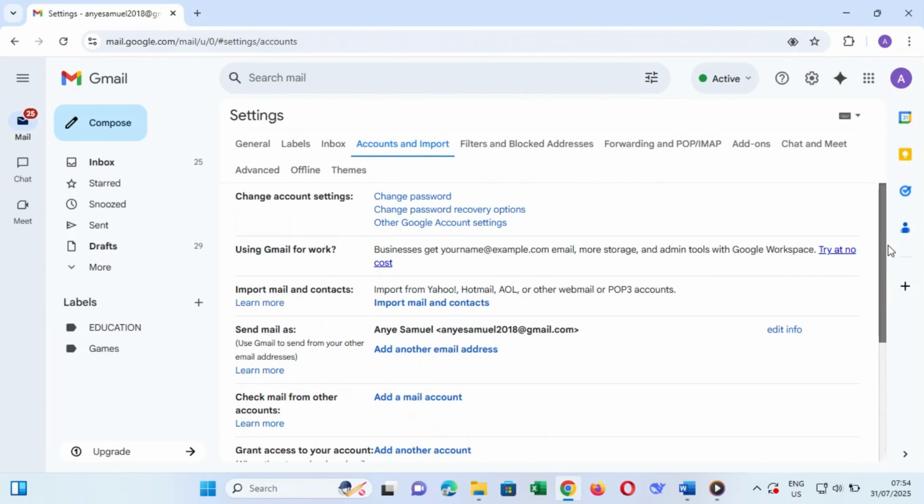And that's it, guys. You now know how to create multiple Gmail addresses using a single account.